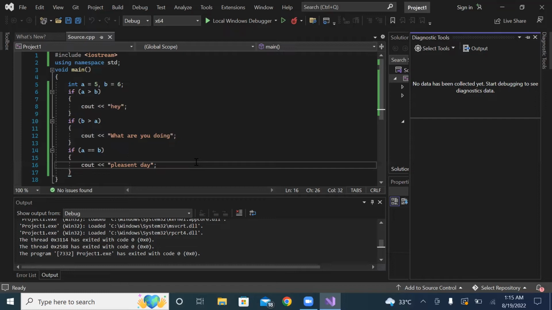Now you can see I have written if A is greater than B. Since the value of A is 5 and the value of B is 6, this condition is false. So the print statement hey has been excluded, ignored by the program. The second statement is if B is greater than A. Now you can see the value of B is 6, which is greater than A, which is 5. So this condition is true. That is why the output in this case is going to be what are you doing.